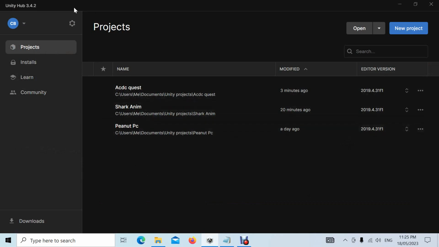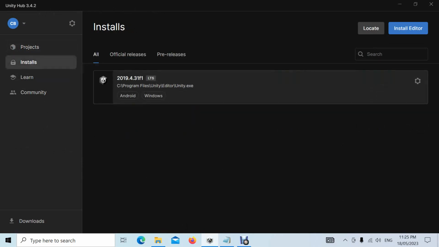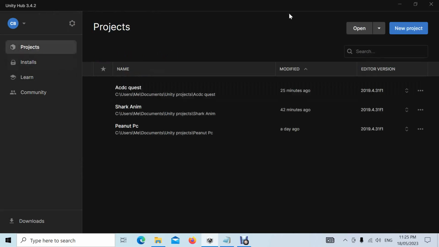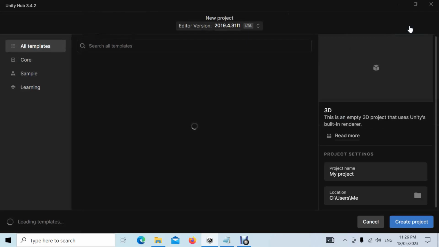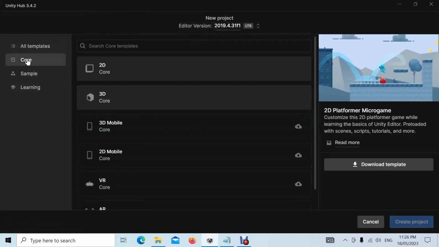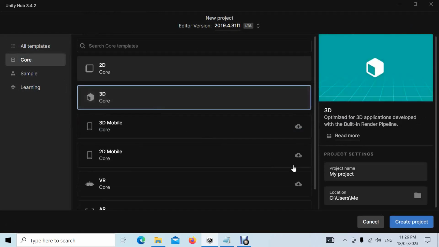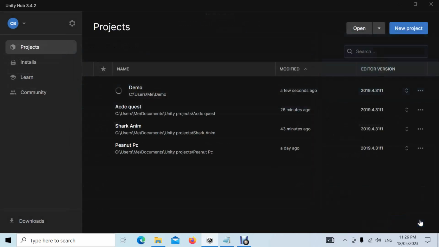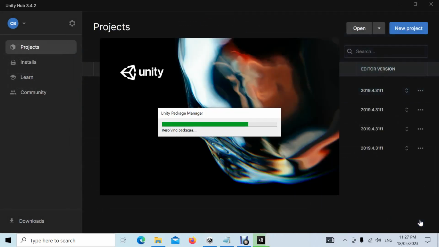Okay, so open up your Unity Hub and make sure that you have the correct version of Unity for VRChat. Go to projects, new project. You have to go up here to core, 3D core. I'm just calling this demo. Create project, and it takes a little while to open a new project.